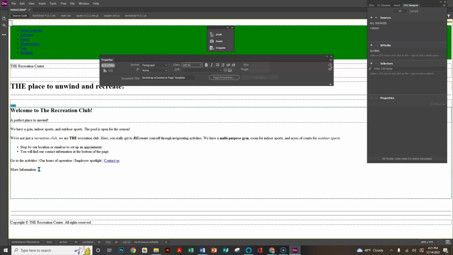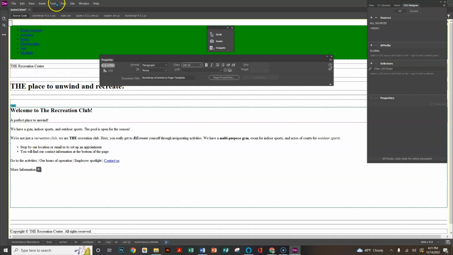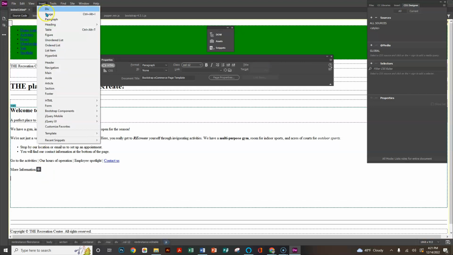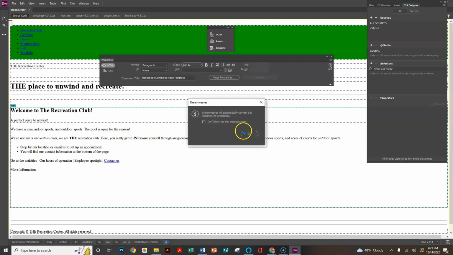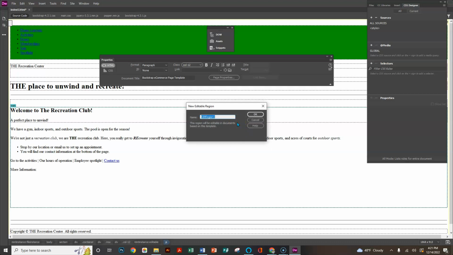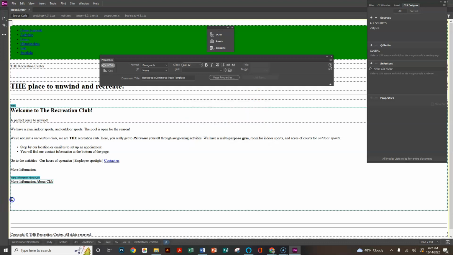If this is a template and I wanted to add information right here, press Enter, I can go to Insert. I'm going to scroll down to Template, and then I'm going to click Editable Region. Okay, so I can give it a name. This is going to be called More Information About the Club. Okay, and we can click OK. And then I can see right here that that has been added.